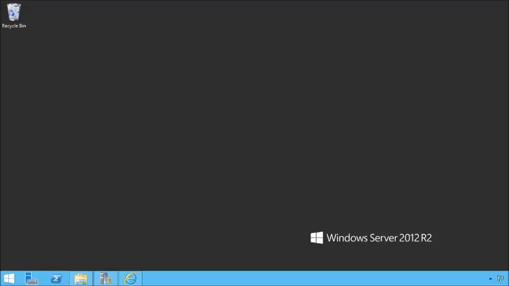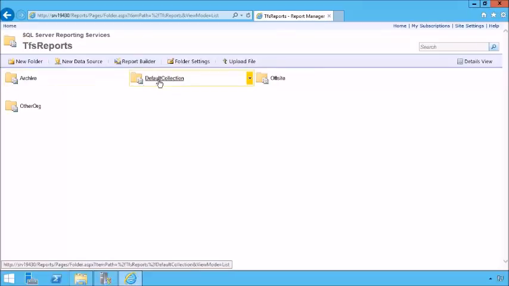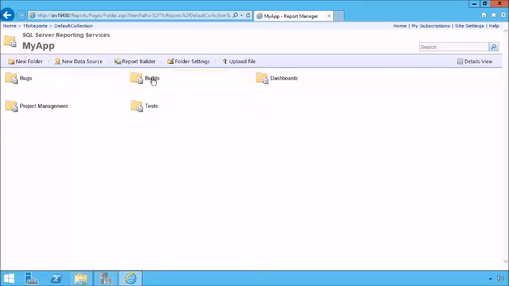And once you've built that report, you can then upload those reports right onto your reporting infrastructure so that you can see those reports at any time and people can subscribe to them and do all of the other things that you would do with SQL Server Reporting Services. Let's take a look at how that might be done. First, we're in SQL Server Reporting Services, and we're going to drill into TFS reports, the default collection, and my app to do some changes.